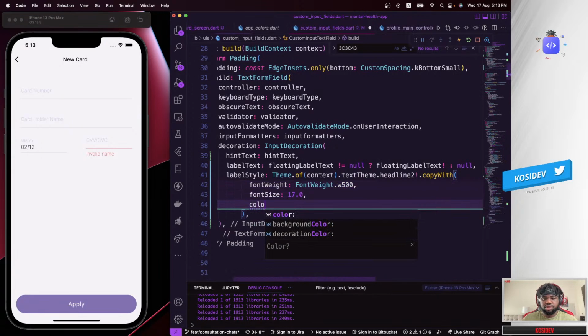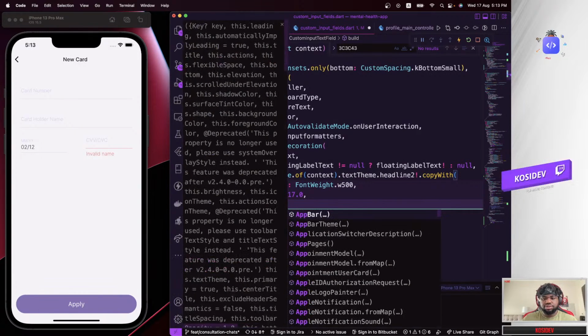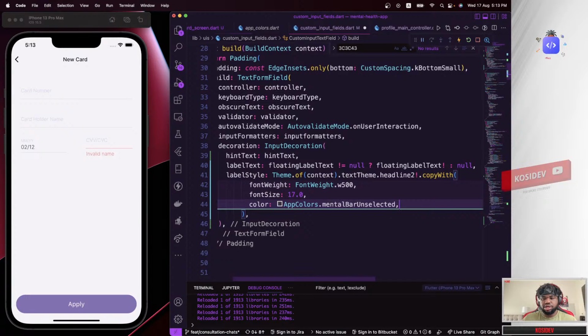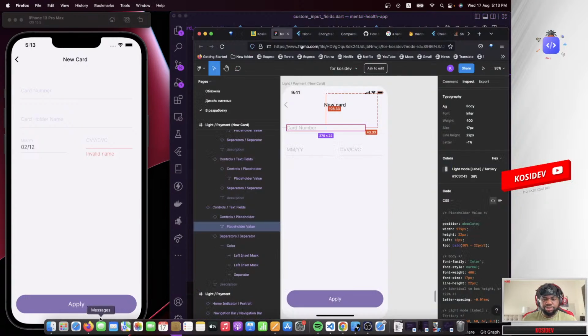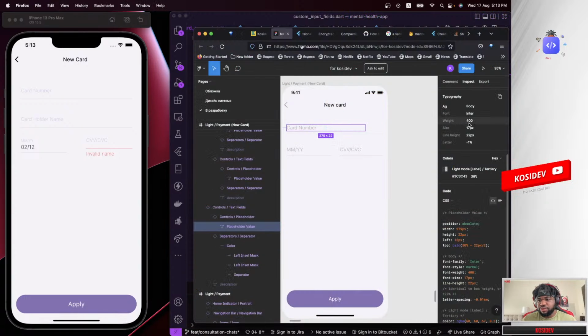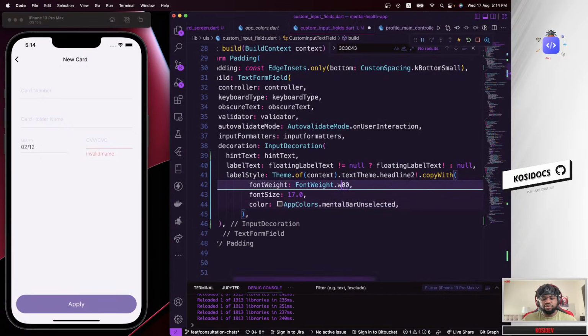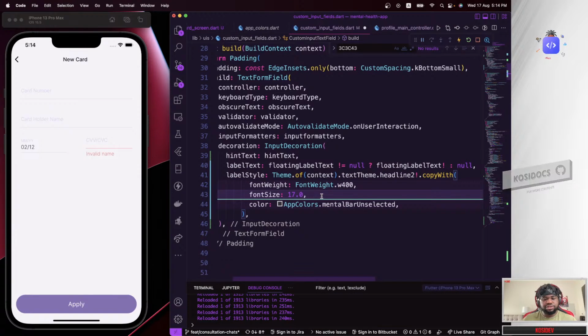So the color will be app colors. Okay, there we go, so that's the color. But the style property for the text is different, so that should be 400 by 17. So this is 400 by 17, and this is also 400 by 17. So the font weight is 400 and the font size is 17.